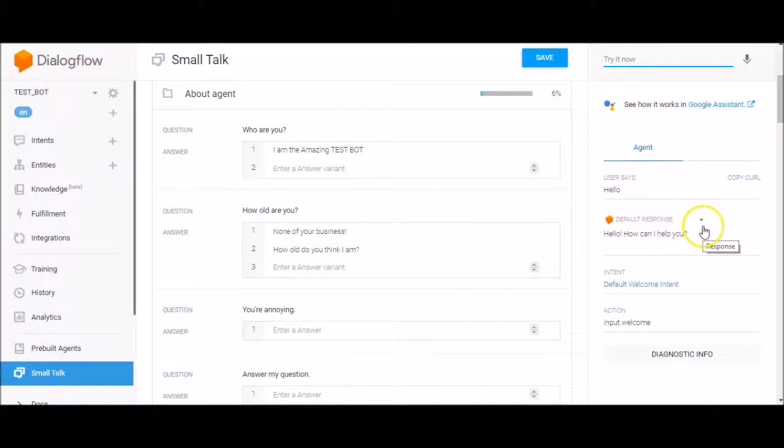Down here, Default Response, hello, how can I help you? Even though we haven't entered an answer for this question yet, the bot will respond with a pre-programmed message like this one. If the bot responds with a fail message, like, I'm sorry, can you say that again? That means that the bot failed to understand your input.